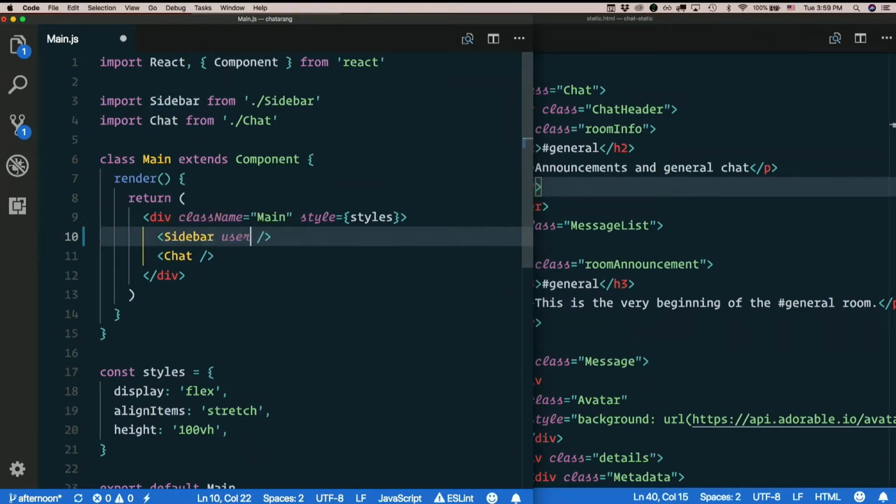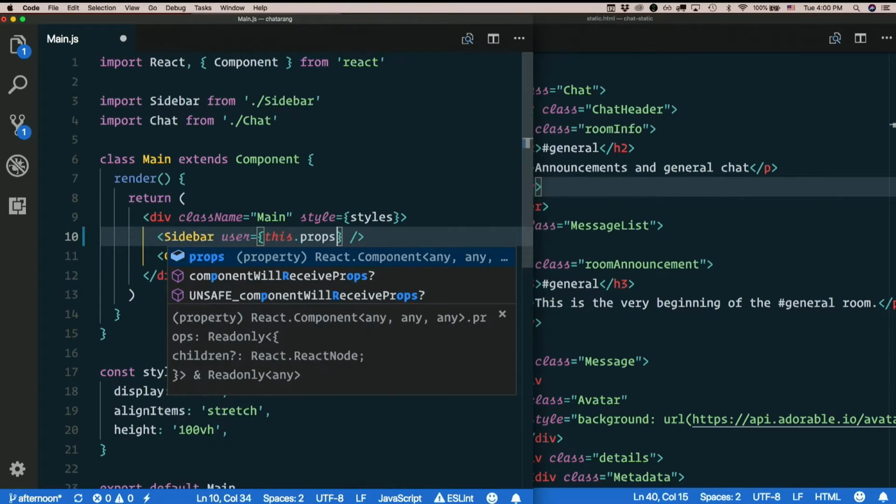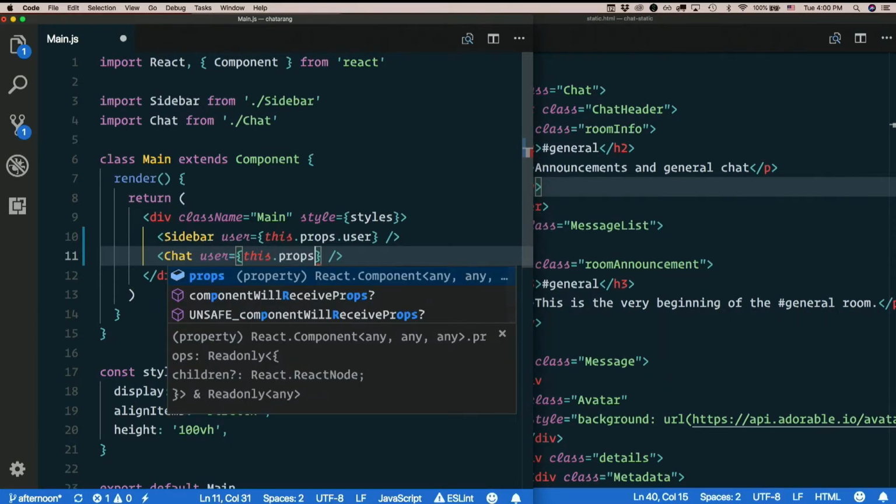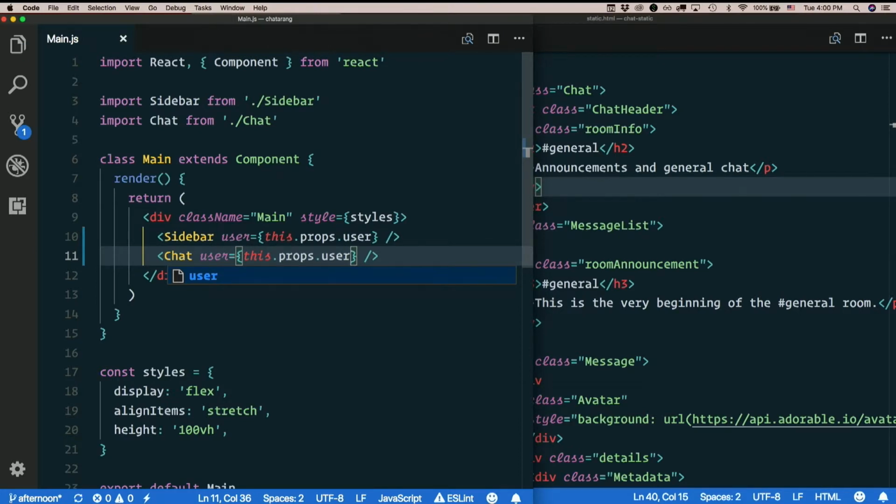So sidebar user equal what? This dot props dot user, right? It was this dot state user in app. It's this dot props user here because main is already a class. So we have this dot props. It's not being passed in as an argument. It's available on this. So this dot props dot user. And we'll do the same for chat. User equals this dot props dot user. Cool.